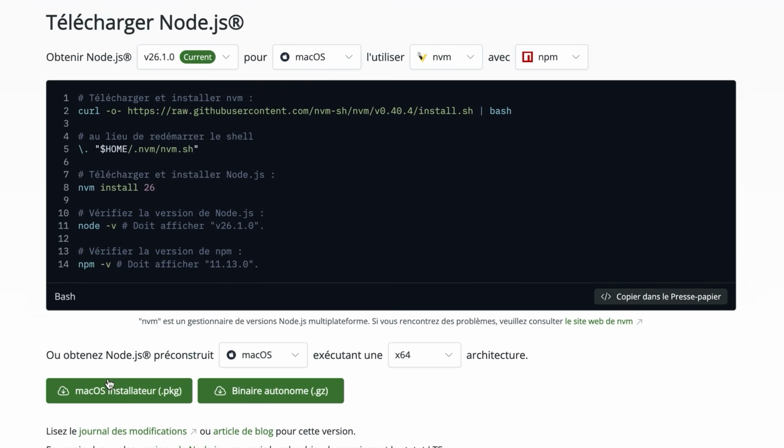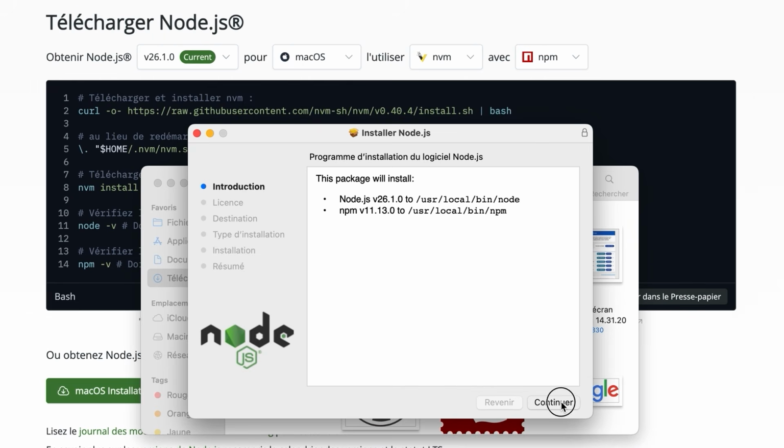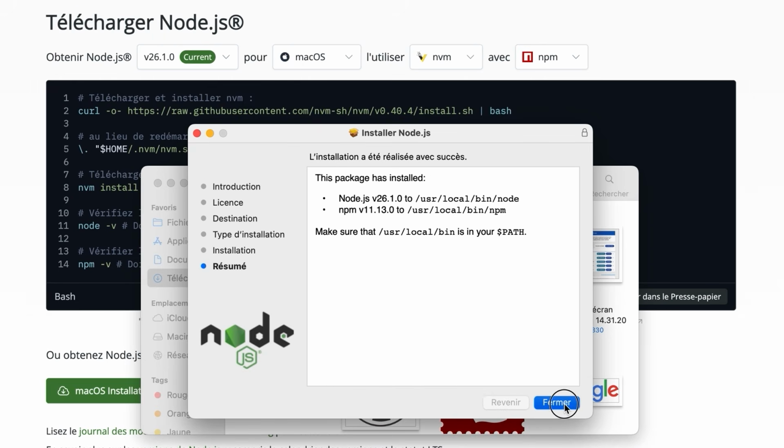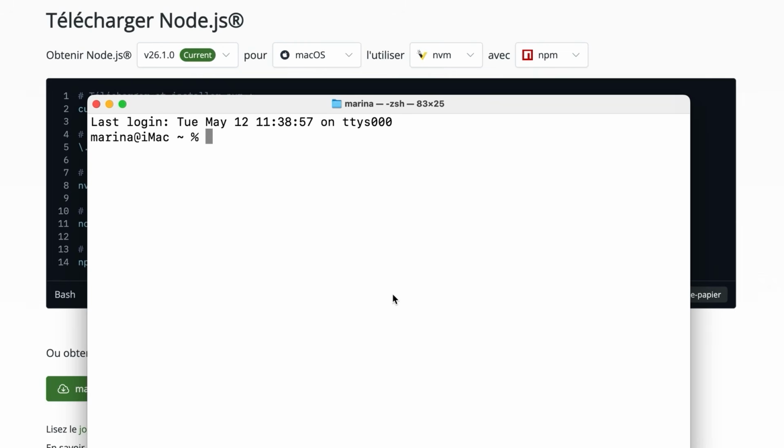It has detected my Mac correctly. I download the installer, and I launch it. Click Next 3 times, and that's it. To check that it is installed properly, open the Terminal app on Mac or Windows. I type node --version. If you see a version number, you are good. Otherwise, restart your computer and try again.